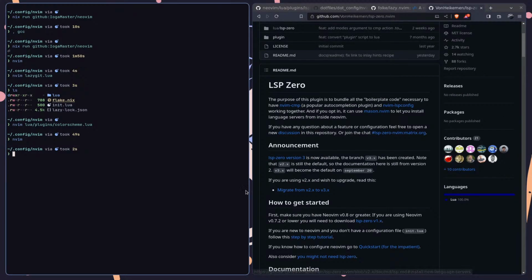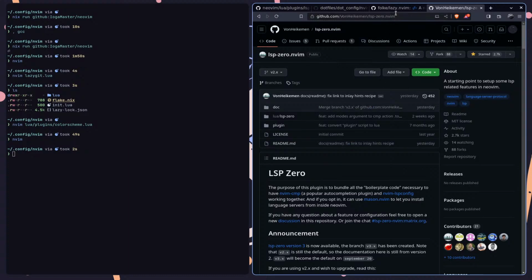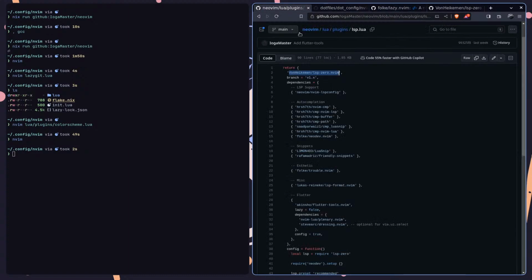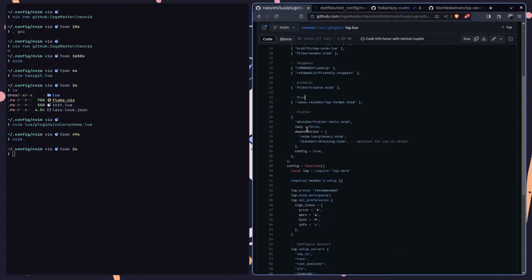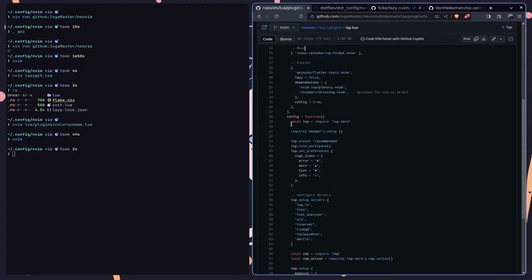Let me see. So I use LSP Zero here, which is pretty simple, but they give you a couple things. The setup is really easy. I use a function instead of the normal thing.